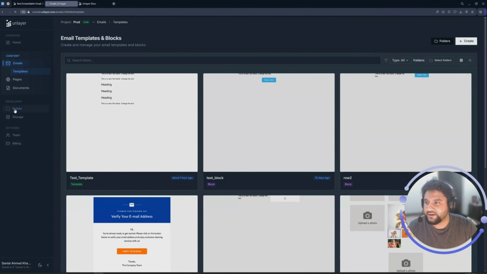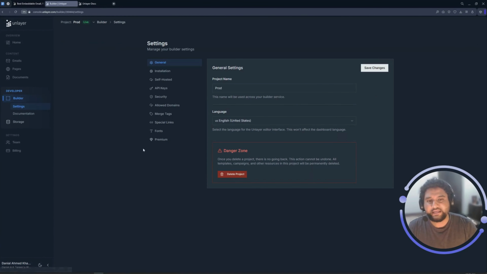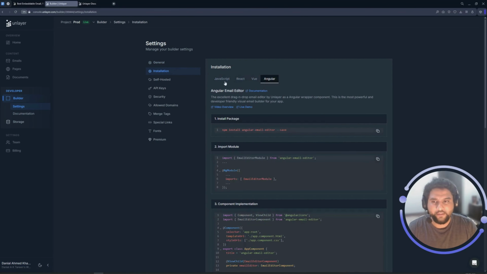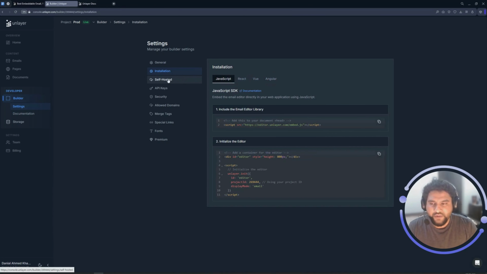Let's go inside the developer settings here. This section gives you all the details and all the steps required to complete your setup or configuration. It contains installation steps with code examples of how you can do it in vanilla JavaScript, React, Vue, and Angular applications. If you want to do an on-prem deployment, configure security settings, or are interested in domain configurations, merge tags, all of the required stuff can be done from the settings section here. Now, this was all in regards to the Unlayer developer console.